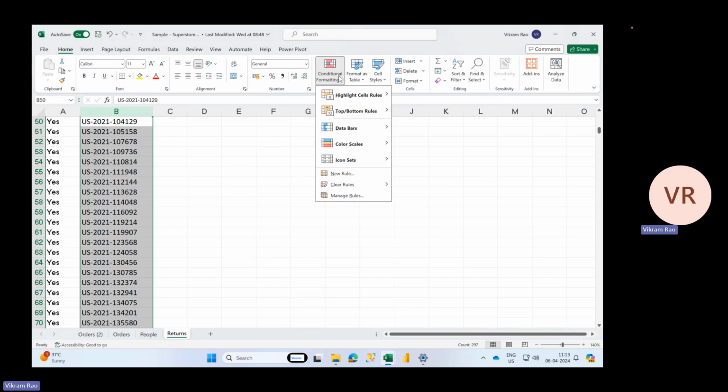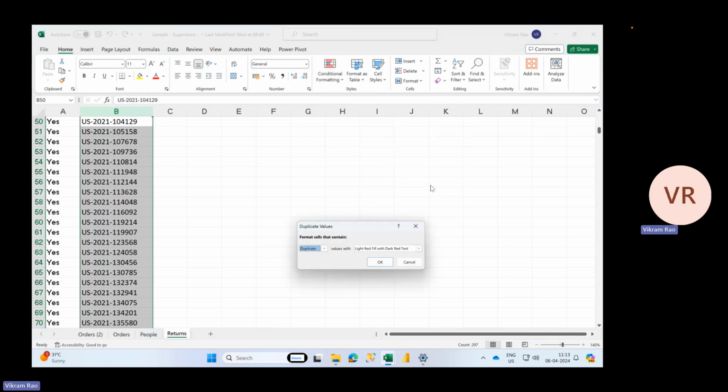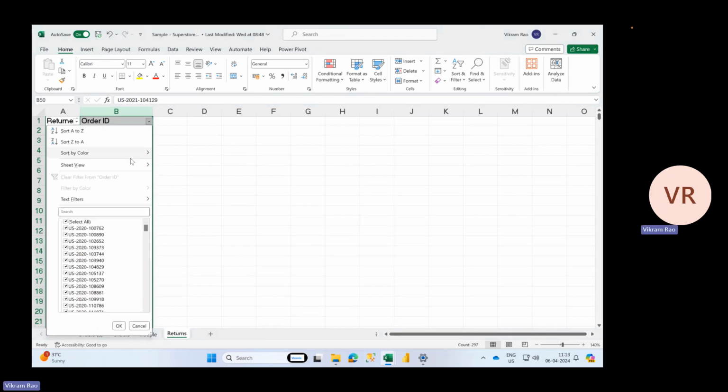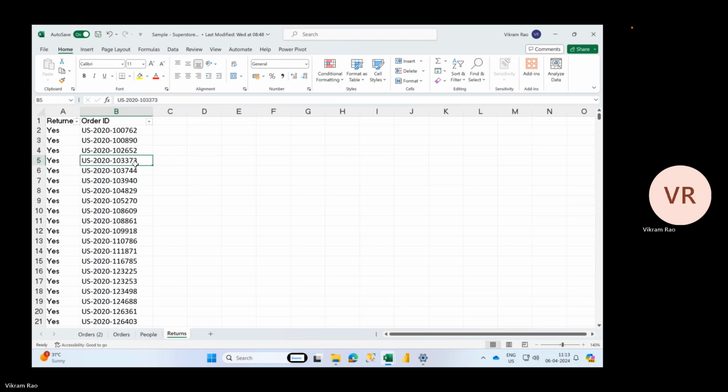How do you know duplicates? You can go to conditional formatting, highlight duplicate values, and figure out if there are any. I think we don't have any duplicates there. Number of records 297, right? For everyone.